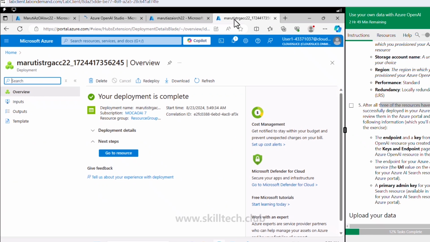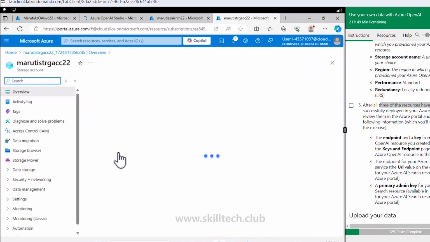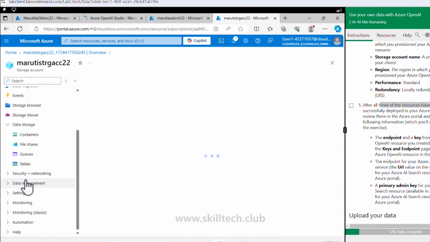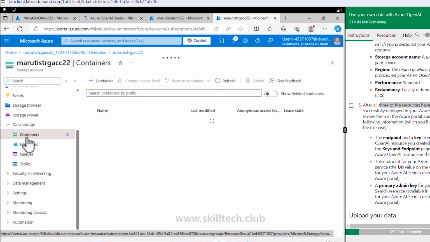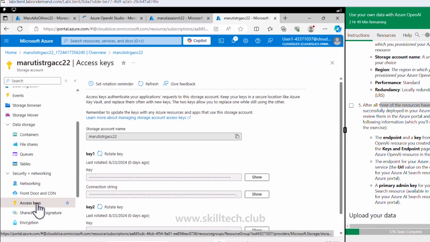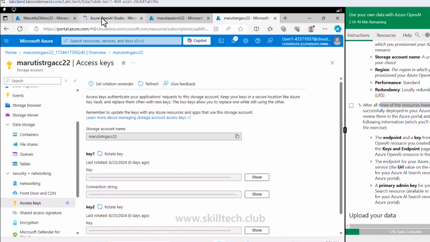And for the storage account, we can click on go to resource. For this also, if we go to the data storage option, we can check that as of now we will not have any containers inside this because it's a newly created storage account. We just have logs. And then if I go to security and networking, we have a section where we can get a key and a connection string for the storage account. So we are good with this. All 3 resources are created.